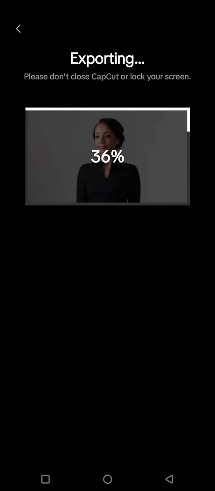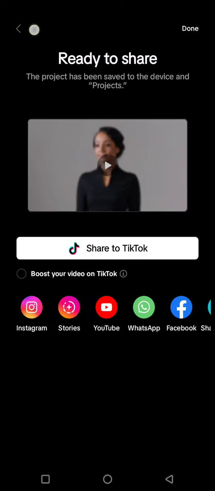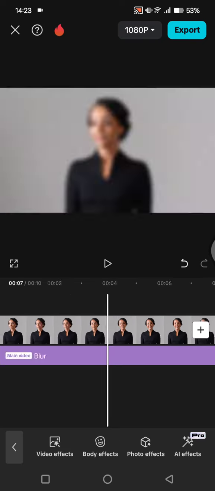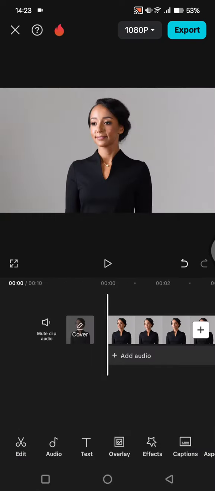Okay, just wait until the exporting process is finished. And after it's finished, don't click on done, but you need to go back to the editing. So let's click on the arrow to go back and delete the effects. Now add the video that you've just exported as overlay.